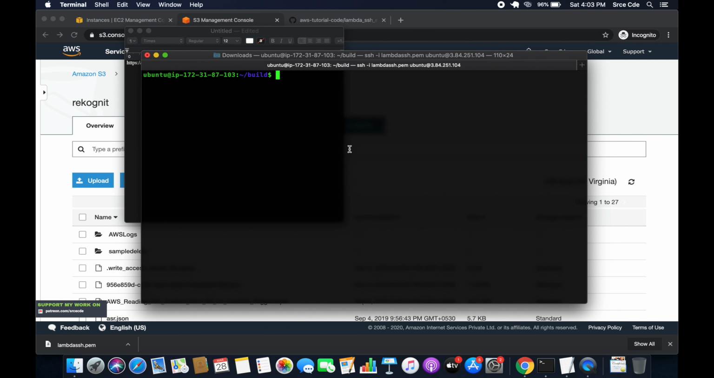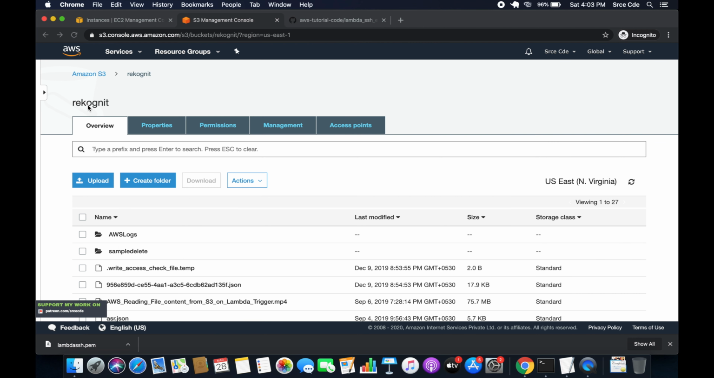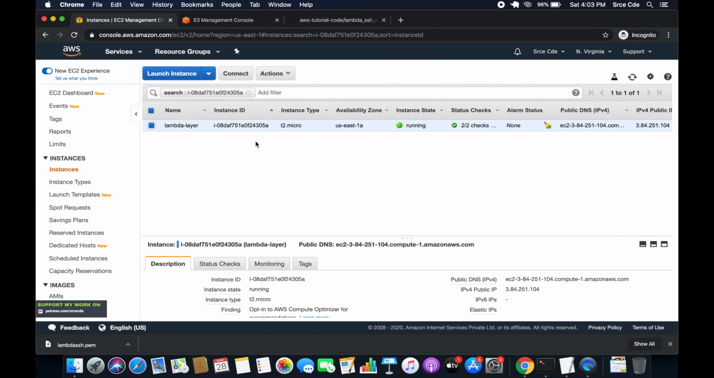But now to push the package successfully to S3, we will require permission, right? So for that, we are going to use an IAM role and we are going to attach it to the EC2 instance. So I already have the IAM role to give the S3 bucket permission to the EC2 instance, right?